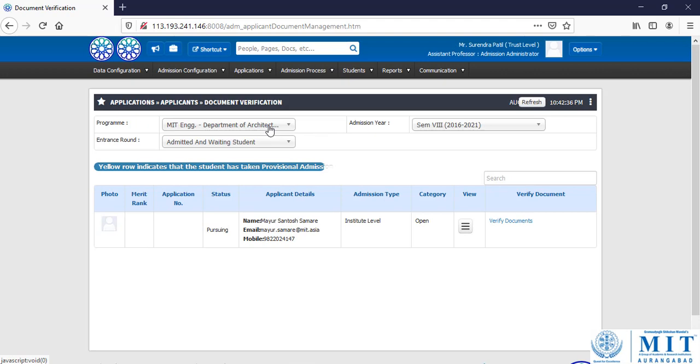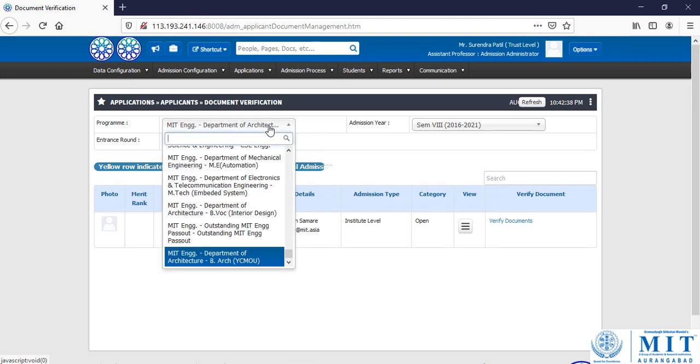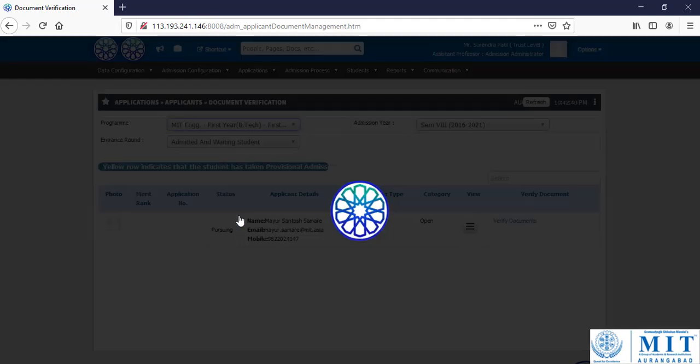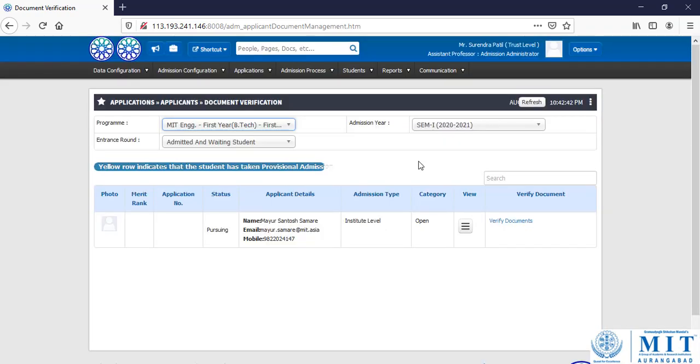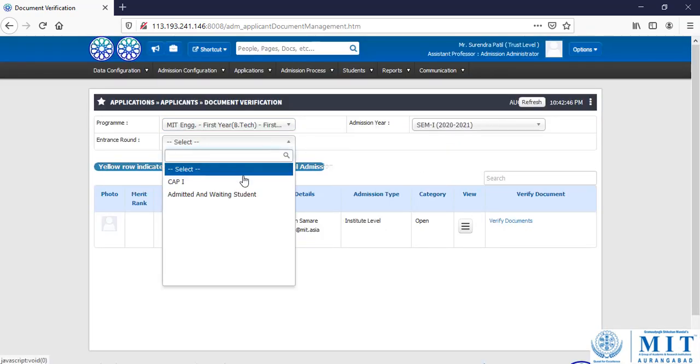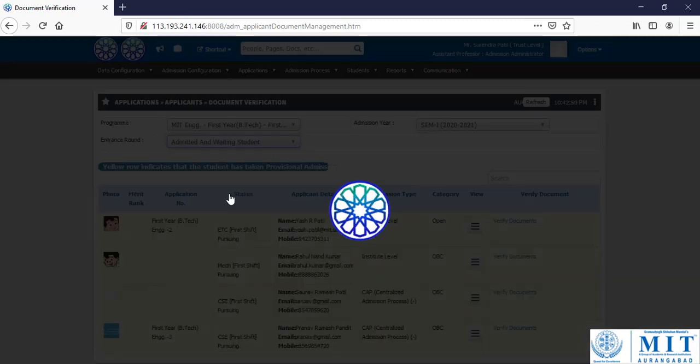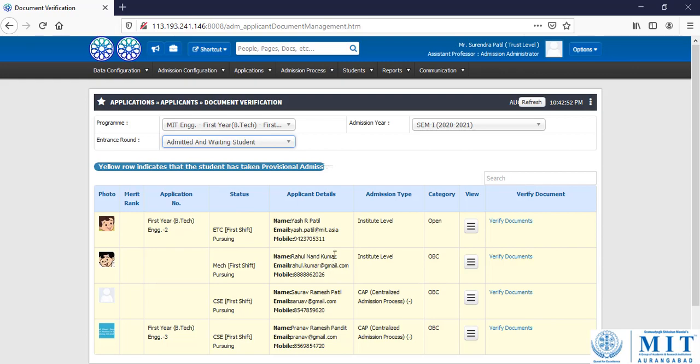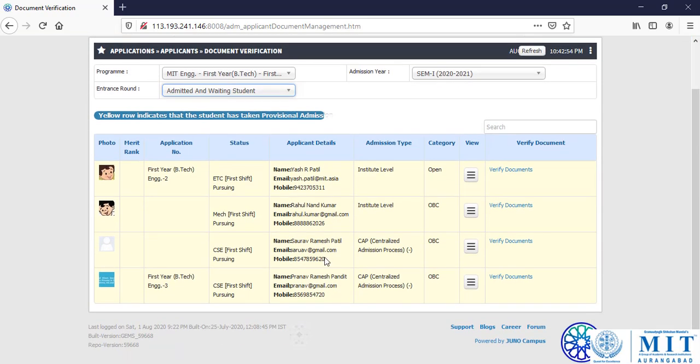So here again we are going to select the program. The program will be first year engineering, then academic year, entrance round. Here select admitted and waiting student. Now we want to verify the documents of Pranav Ramesh Pandit. To verify the documents one by one, we click on this link, verify documents.